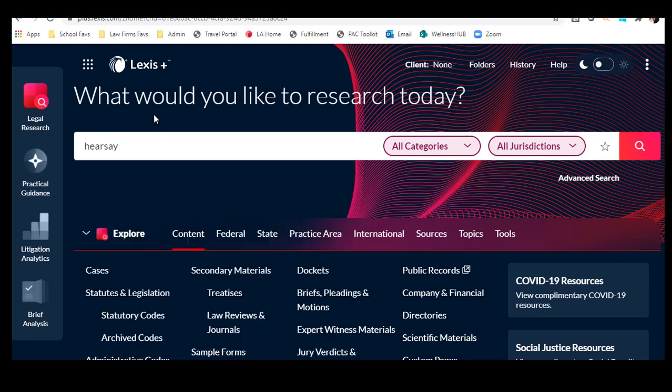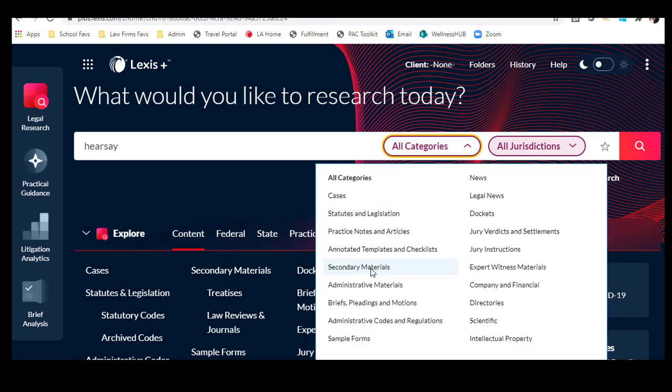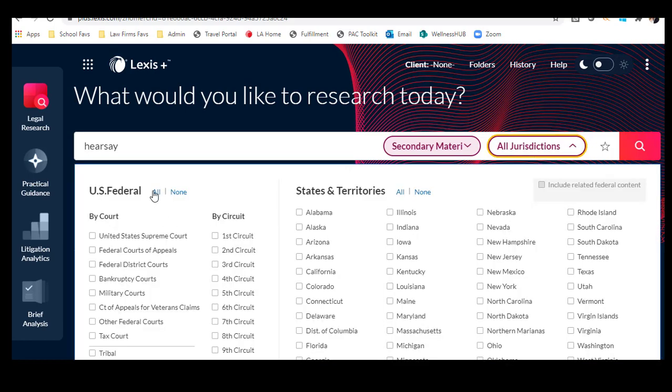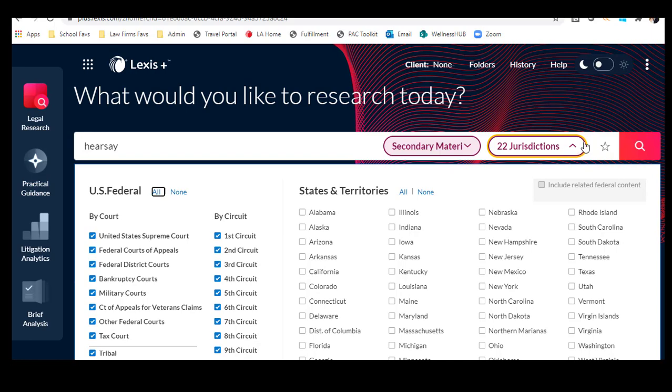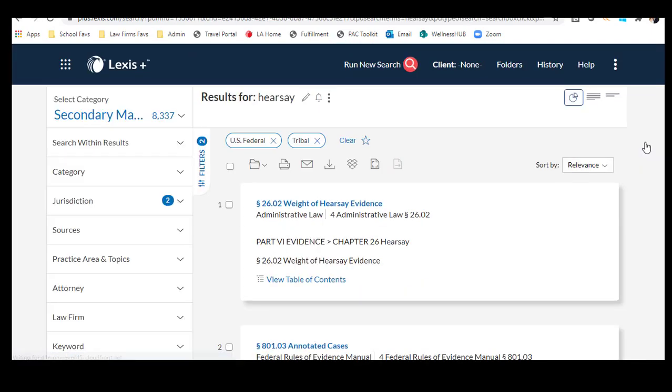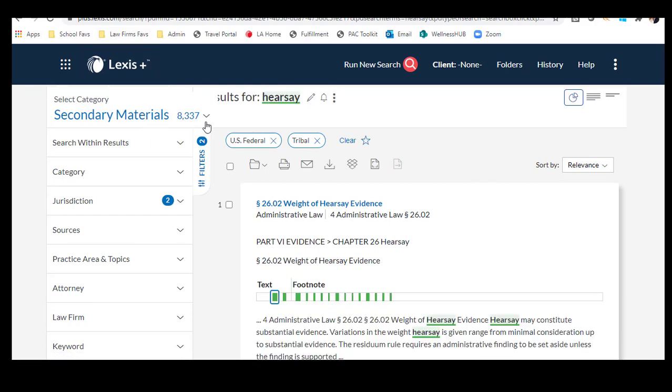So enter in our search term of hearsay. Next, we're going to select our category of secondary materials. Then we will filter to our jurisdiction, which we want to look at all U.S. federal jurisdictions. And then we'll hit search and see what this pulls up for us. Okay, so we have quite a bit of information here, over 8,000 secondary materials.